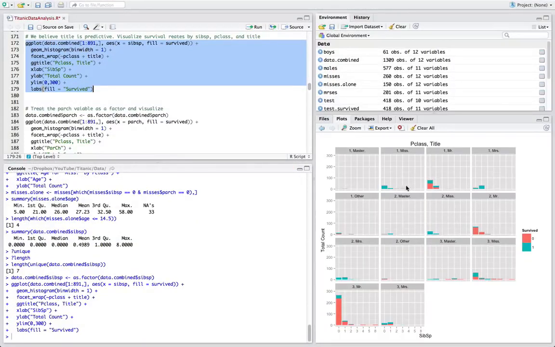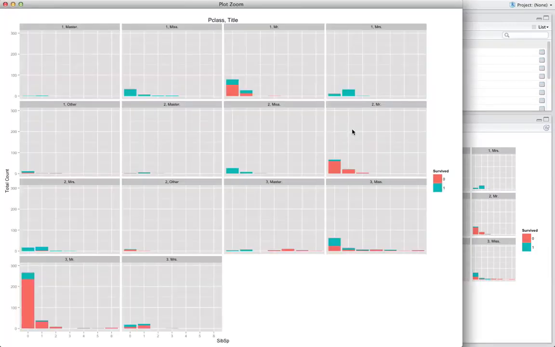Now, I'm going to zoom in on this because obviously this is not particularly readable given this size, so zoom in, and hopefully that makes it a little bit better. Okay, so to summarize this particular plot, this particular visualization, we're actually looking at 4 things simultaneously, which is pretty cool. We're looking at survival rates, of course. We're looking at the value of SIBSPA, which is, we can see here 0, 1, 2, 3, 4, 5, 8. So those are our 7 distinct values here that we saw earlier.